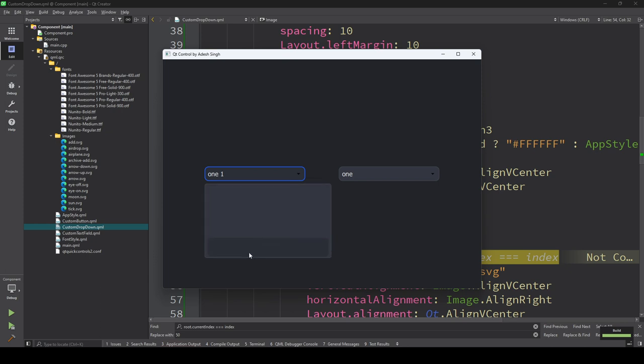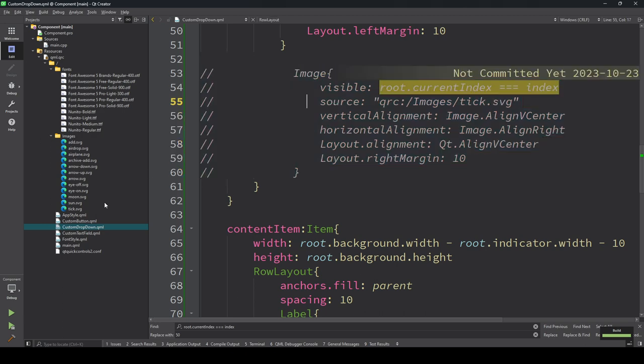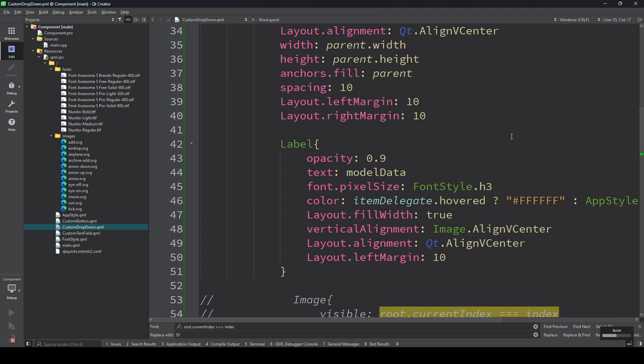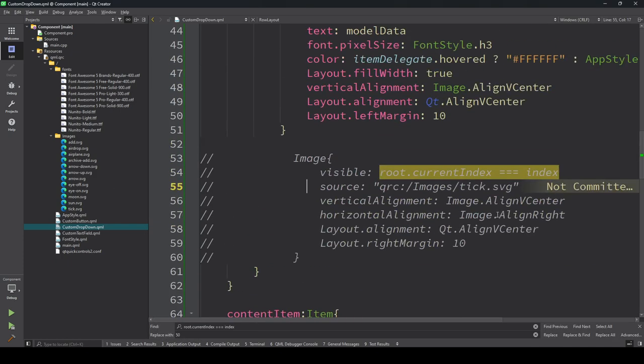So all data is gone. I think the problem is being created by this. The image is creating the problem. So whatever the problem is creating, we need to show. Okay, so in this video we created the combo box, a different combo box here. So let's add a different model here. While this will not work here, we added something wrong. Root.currentIndex equal to index, so it will not show.